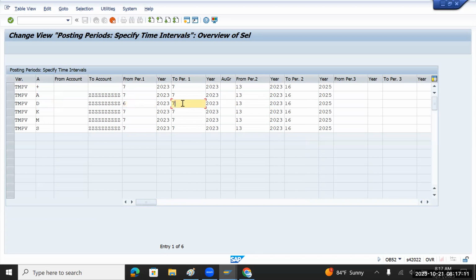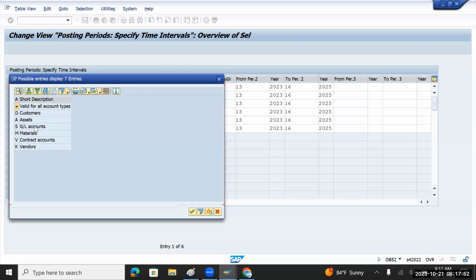6 to 7, so that the customer-specific transactions can be done in the month of September as well as in the month of October. So when we do customer-related transactions, there will always be a GL-specific transaction happening. Somehow the customer is going to post some transactions, whether it is a sales transaction or any other transactions. So we need to open GL-specific transactions for the month of September.